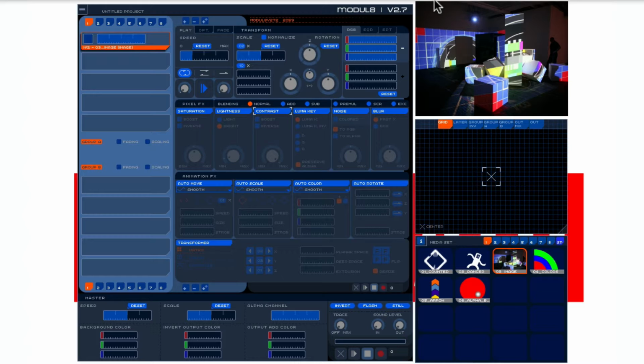Today we're going to be talking about the pixel effects panel. What this covers is the saturation, the lightness, the contrast, the Luma key, noise, and blur. We're also going to go into the animation effects, where that covers the auto move, auto scale, auto color, and auto rotate. And we're going to see if we can play around with a bit of the transformer if we get a chance today. I'm trying to make this video very concise and to the point for Layers 2, because I definitely don't want to go into too much stuff.